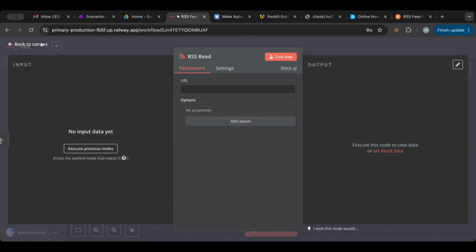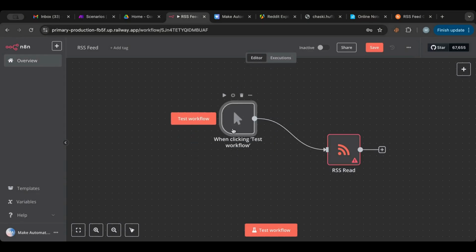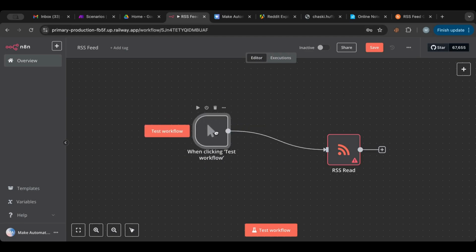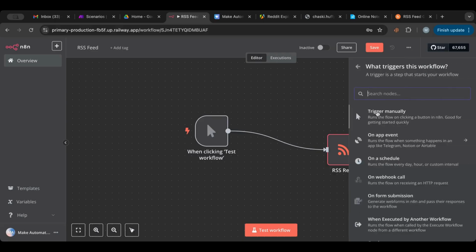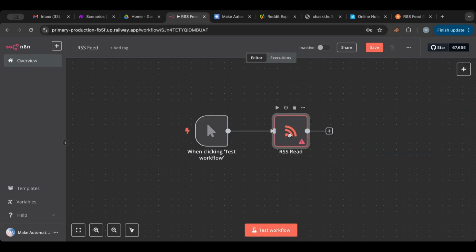The read is not a trigger, so this is why you see n8n automatically made this node, which is a trigger but only when clicked. So this is a manual trigger. If you click on the plus and go to add another trigger, you can see here trigger manually. This is the button for it. Okay, this is the icon for it.